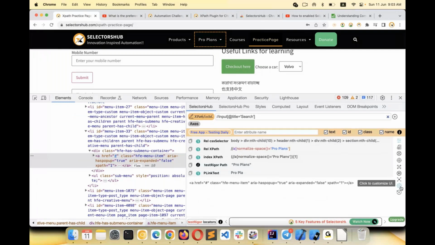And your settings will be saved locally, so you need not go back and change again and again. Here is a reset button as well, so you can reset all of them.